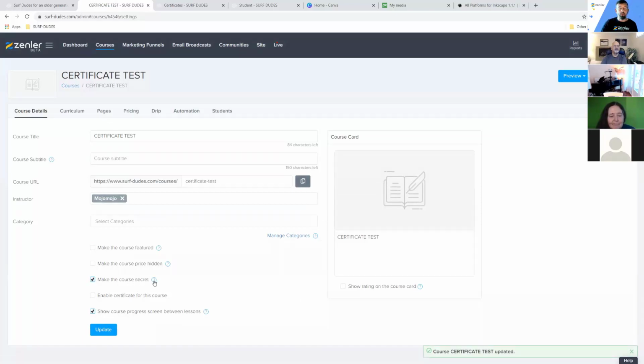Now, I want to do that because otherwise it could show up on my pages if I've got a dynamic course block on my pages. So I've made it secret. No one can see it now, okay? And no one can sign up for it because I've put no pricing in there.